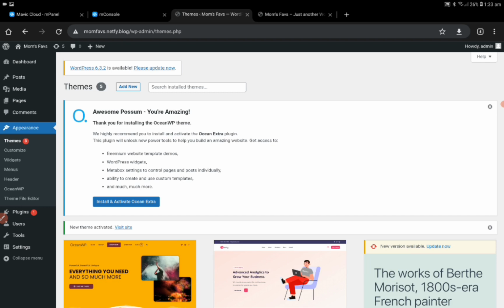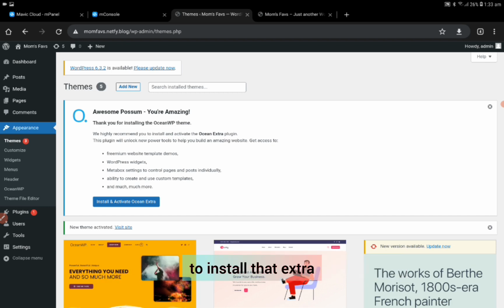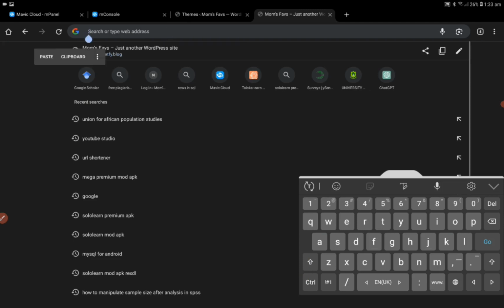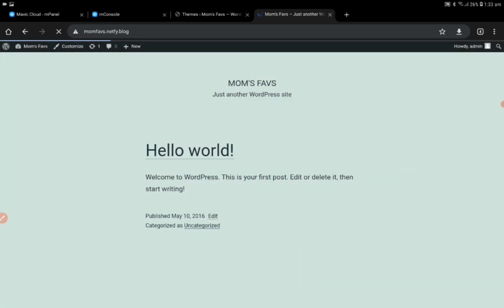So some themes come with extras. If you want to enjoy the theme, then you have to install those extra items that come with it. So here we don't need it now. Let's leave it. So now you come to a new tab and type in your blog name. Let's see, Momsville, and tap on go.